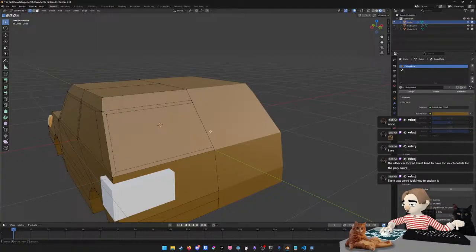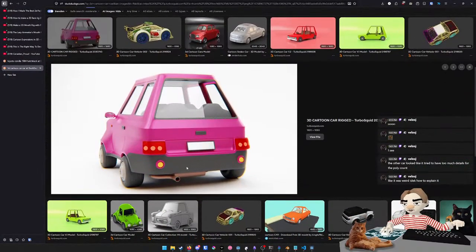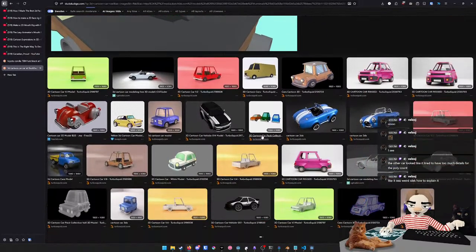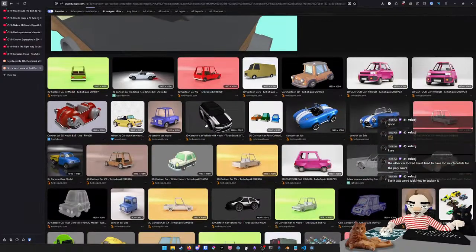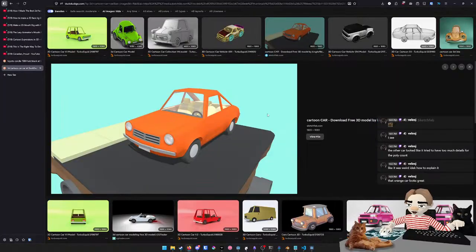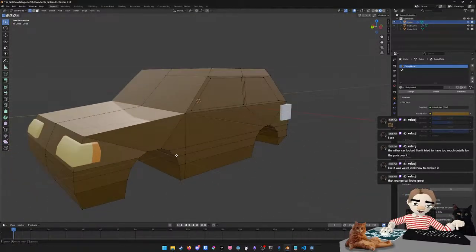The other car looked like it tried to have too much detail for a lot. Yeah, I think so. Like, this one is oddly between a lot and a little. I don't know how to explain it, but this one I think looks pretty good. I would like a bit more than that, and of course a more realistic shape to it, or I don't know if I need more than that, but a more realistic shape to it. Yeah, this looks great. I agree. Maybe I'll use this on my main game as well.